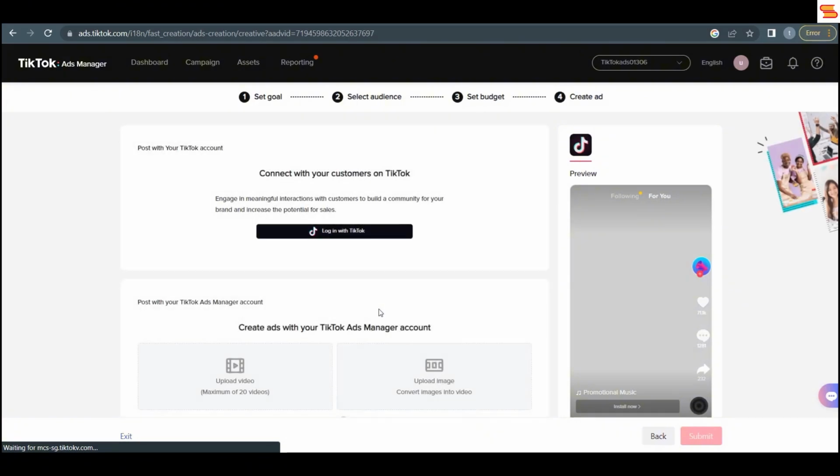The next step is to connect with your TikTok account and click the Submit button. That's how to create your ad schedule.